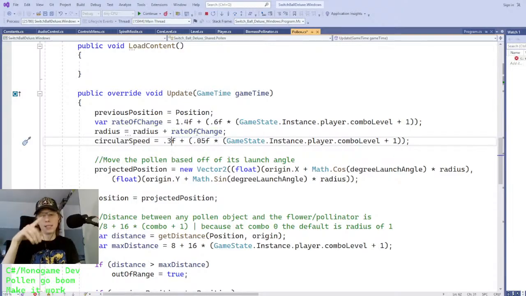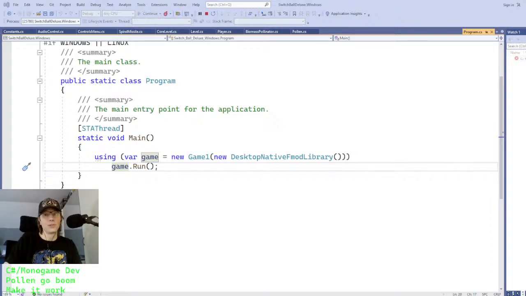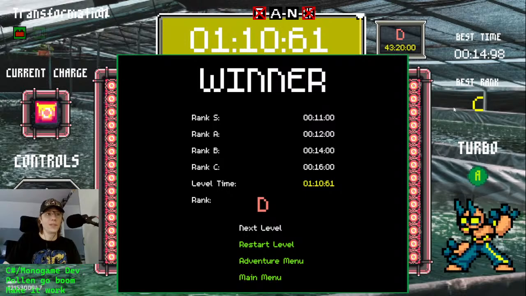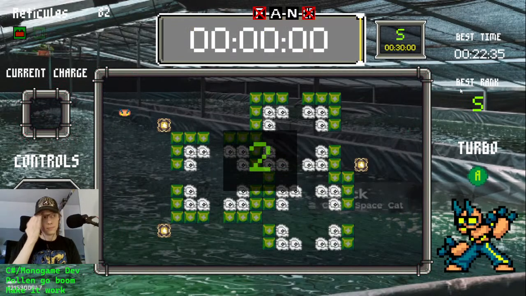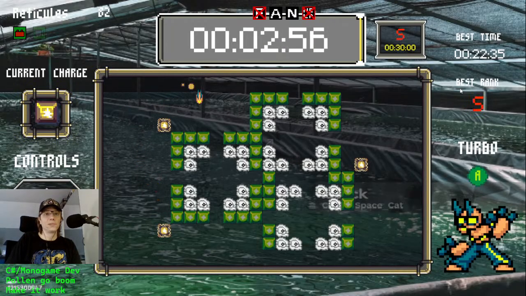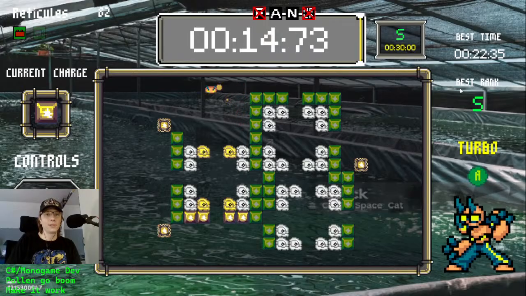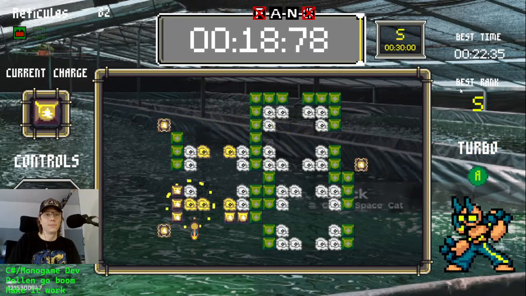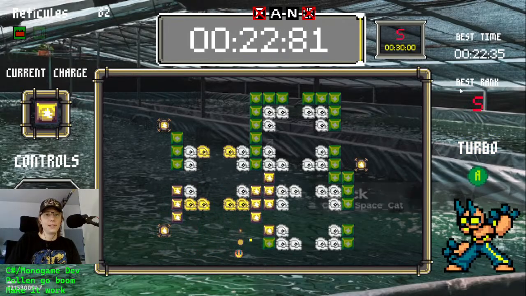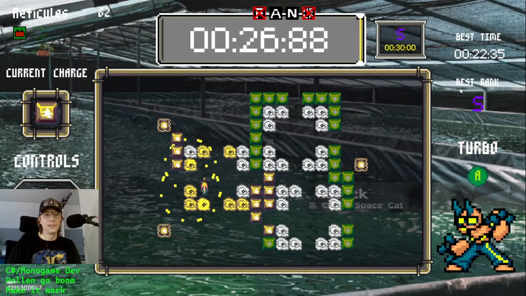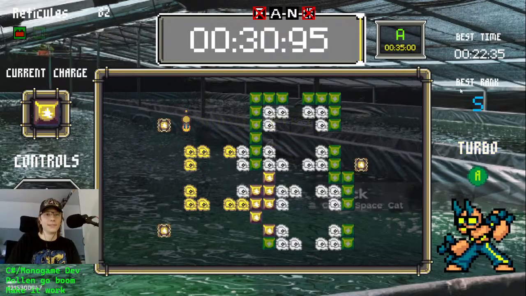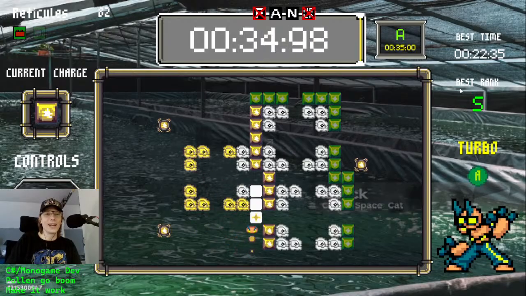The circular speed of it spinning seems sufficient. In fact, it might even be too fast. But let's try this out. And we'll just go to the next level. Zoop. Increase our combo a little bit, see what it looks like. Taking our sweet time. Ooh, that's now like a 9. Ooh, it is fast. Every combo level has like some stragglers.